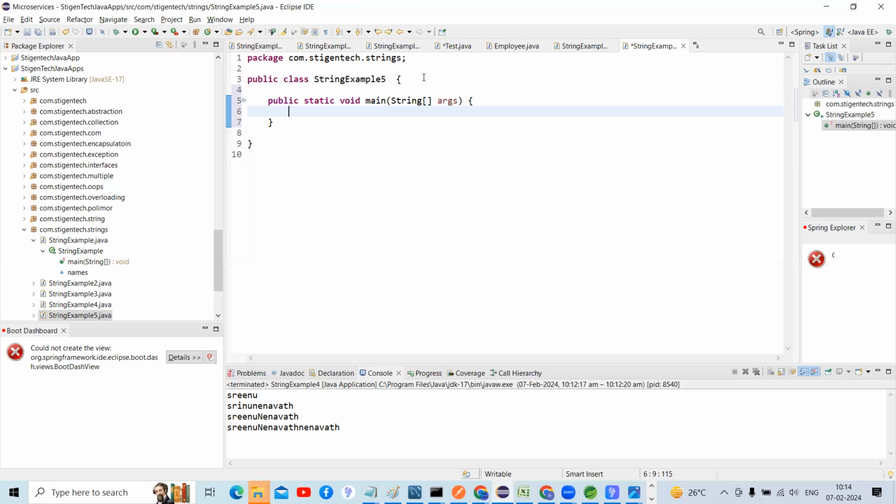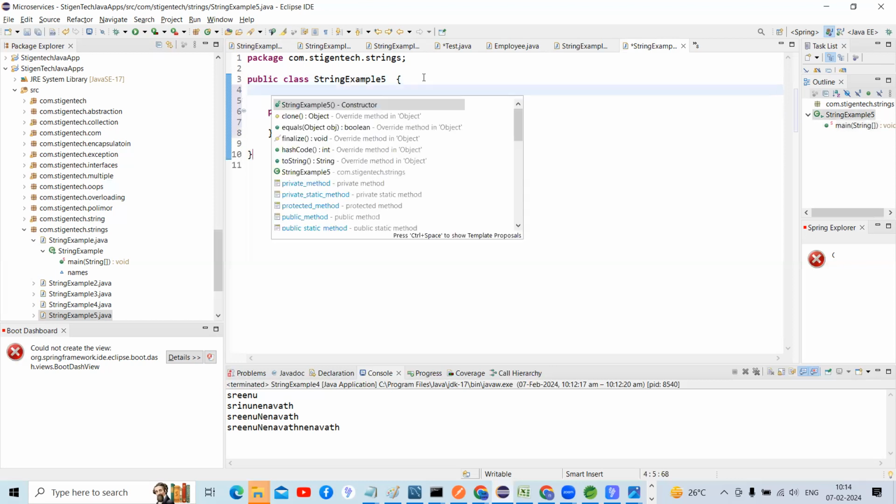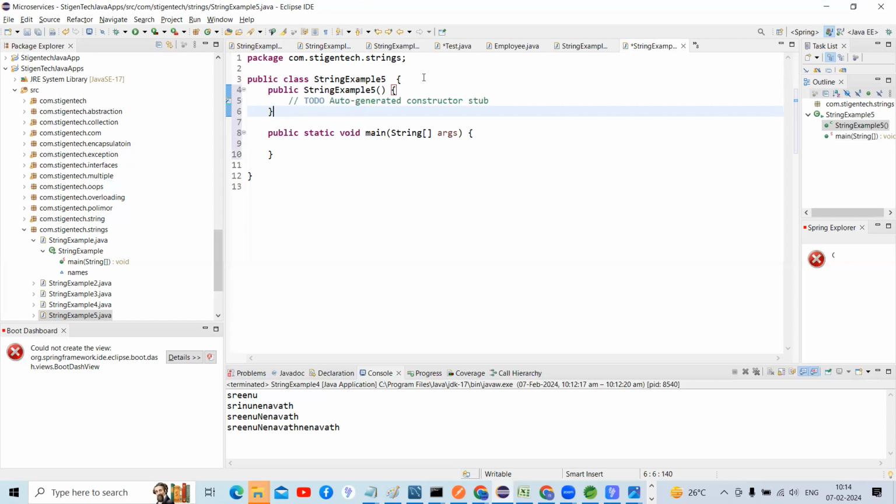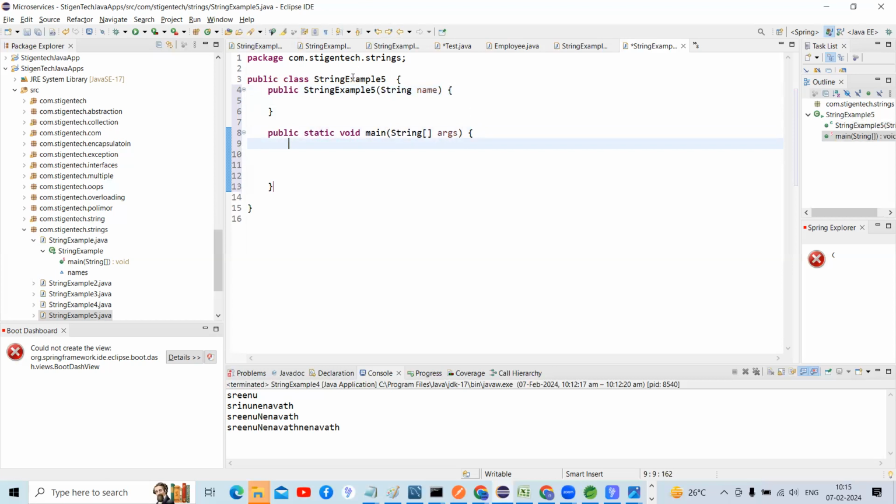I'm going to create one constructor here, and you can check, guys. This is a zero-parameterized constructor, yes or no? So what should I do here? I'm going to pass one parameter, a string, inside that constructor, as a name. Then you can check how we can create the object for this class.